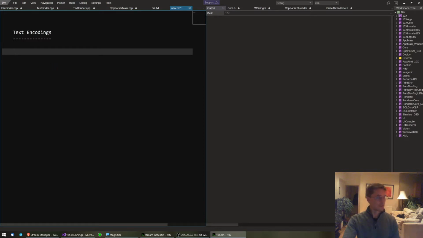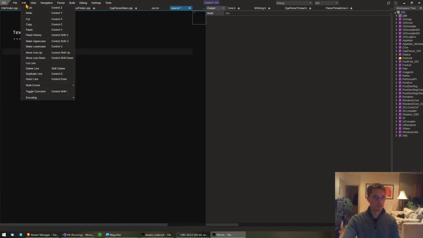So I've added an encoding thing to the editor, when I was up late last night. In the edit menu, you can now see whether the file is in UTF-8, UTF-16, big endian, little endian, or ANSI. And you can also see whether it's got a BOM or not, which I'll explain in a bit if you're not sure what a BOM header is. And you can change these.